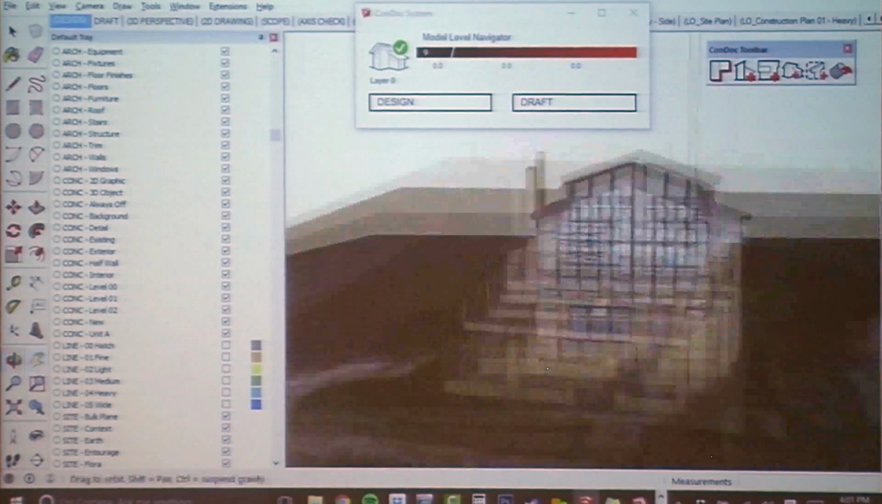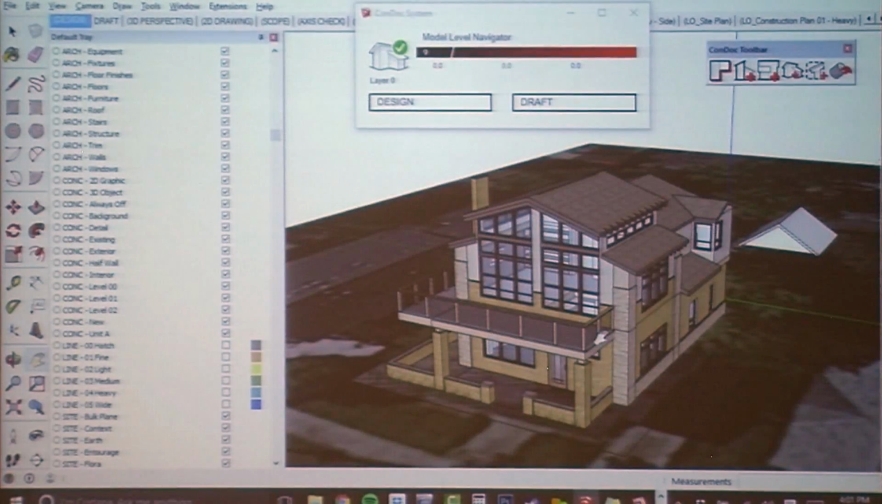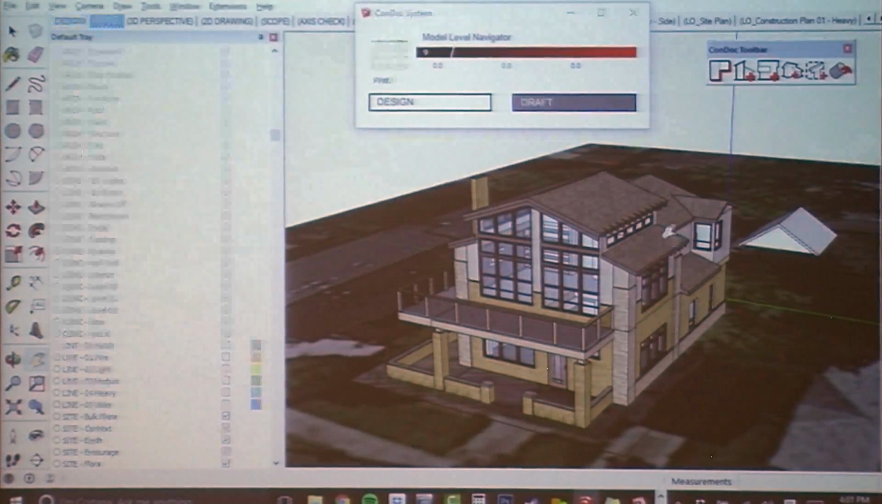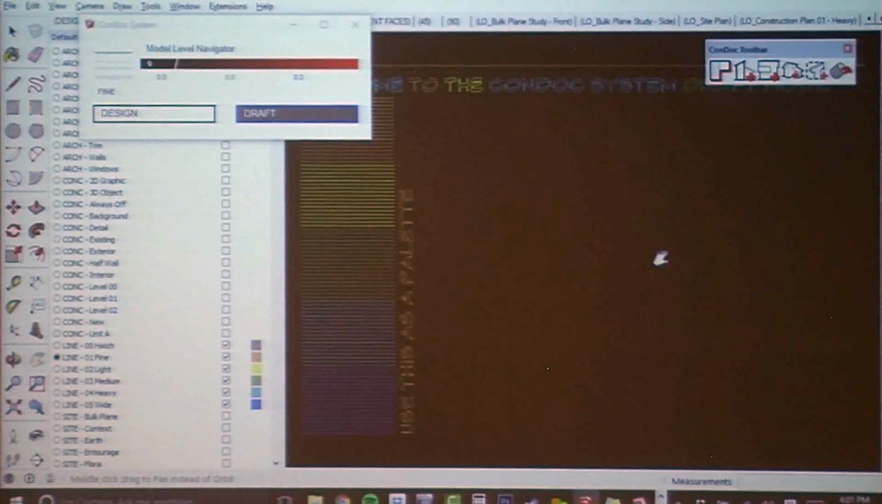These files are so lightweight because they're so cleanly built and organized. So we've got design mode, and we also have draft mode. In draft mode, we have embedded 2D CAD into SketchUp. We've restricted the ability to orbit in this draft mode. So what you can do is draw with a line weight by layer type interface.